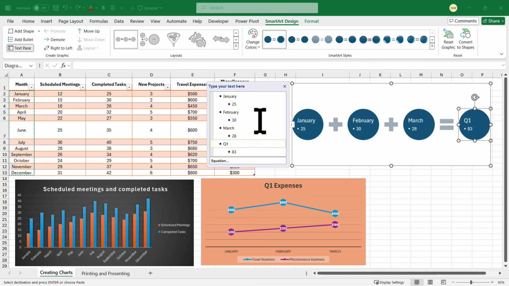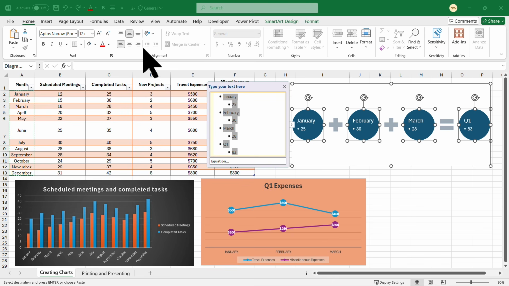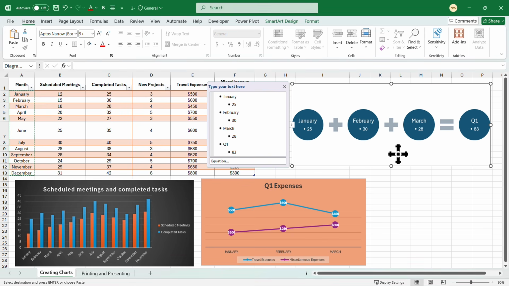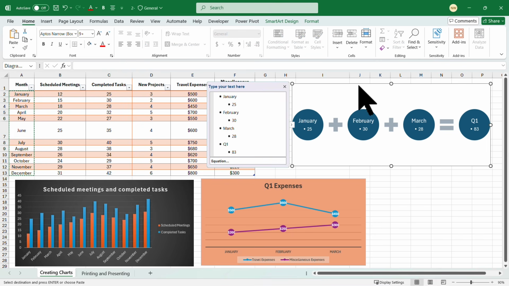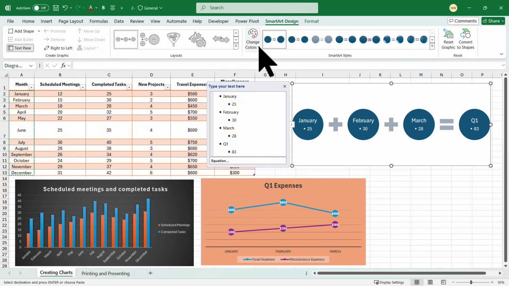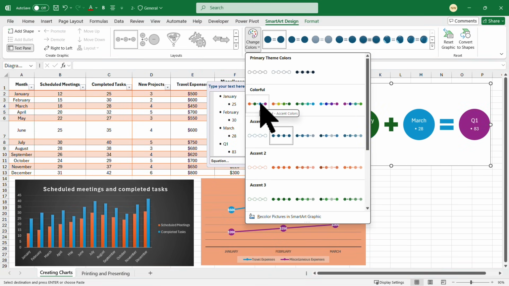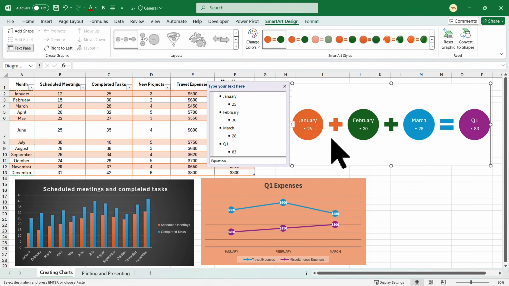So here's our Q1. Let's see if I can center all of this data. So I'll highlight it, and then I'll click on the center align option here. And so that looks pretty good. So there's our infographic, just another way to showcase our data. And let's see, if I click on the SmartArt Design tab, I can change the colors. I'll go for a colorful. That looks pretty nice. And I can also change the style.